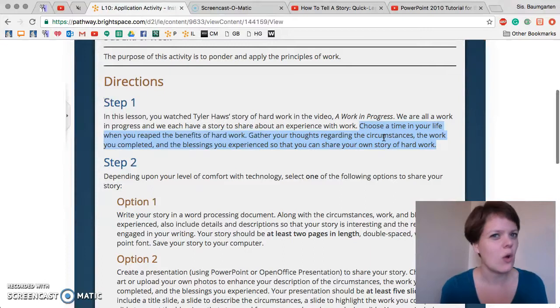In other words, why did you need to work hard? What caused this to happen? What made it necessary for you to work hard? So the circumstances, the work you completed, and the blessings you experienced. Those are three things that will need to show up when you present your story: the circumstances, the work you did, and the blessings you gained. And I will be looking for those three items.